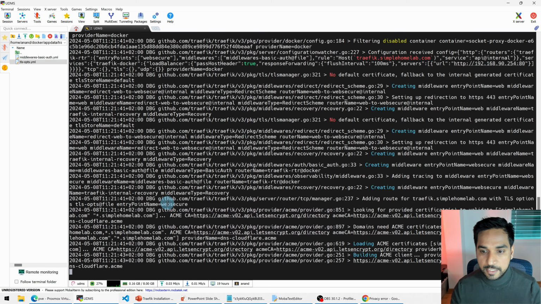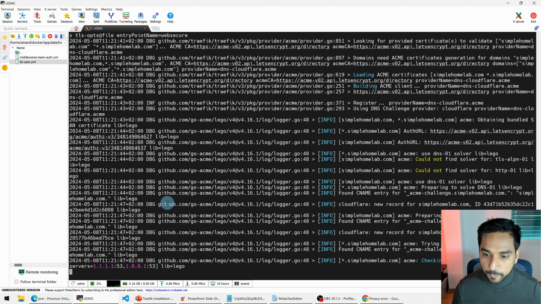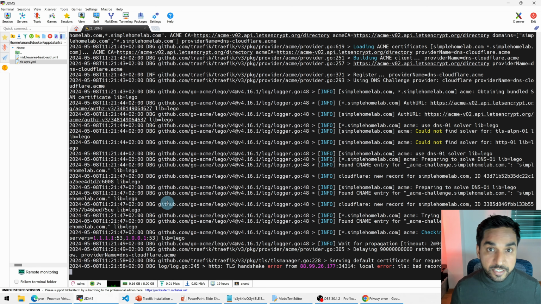Let's wait for the logs. I see the logs right there, and I am seeing some information, found CNAME entries and everything. So I guess Traefik is trying to do the real validation here. Don't worry about these error messages and TLS handshake error messages here, because I have no idea what this IP address is, or it looks like somebody is trying to access my server right now, and they are seeing the insecure certificate. This is probably why this message is appearing.